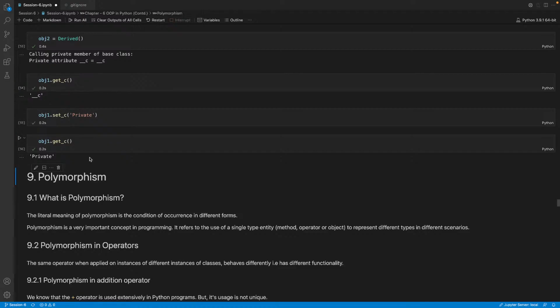Moving on to another important topic in object-oriented programming, that is polymorphism. First of all, what is polymorphism? The literal meaning of polymorphism is the condition of occurrence in different forms. Polymorphism is a very important concept in programming. It refers to the use of a single type entity, method, operator, or object to represent different types in different scenarios.